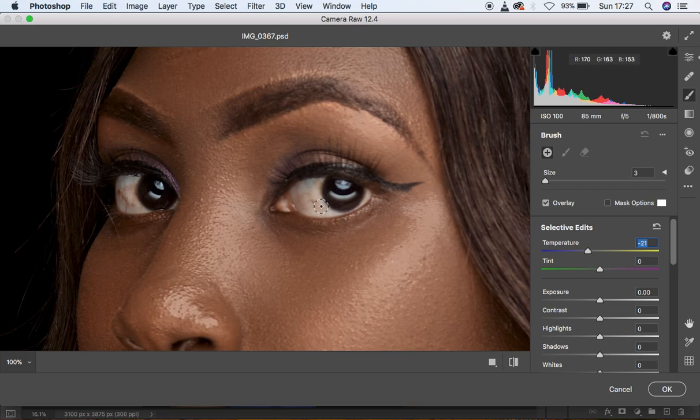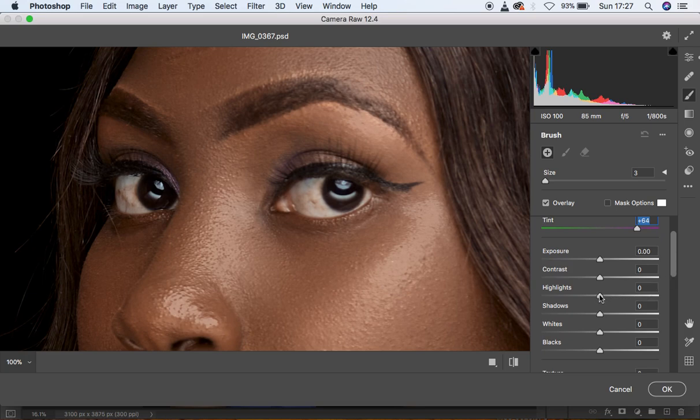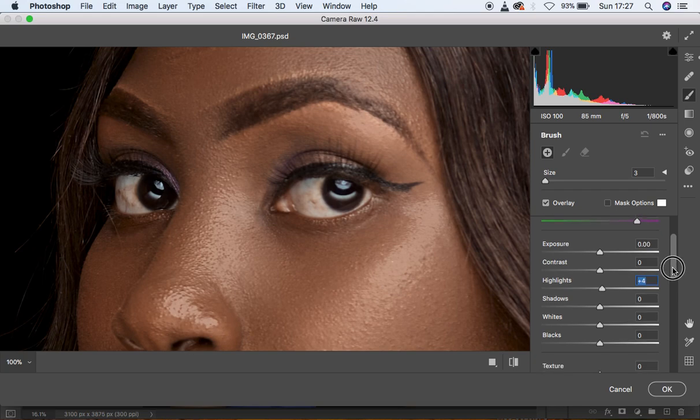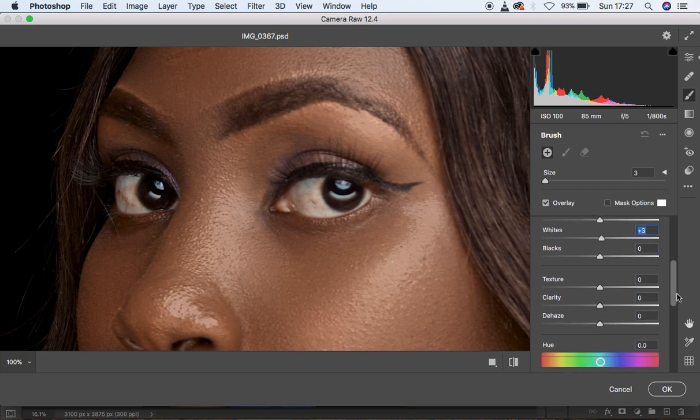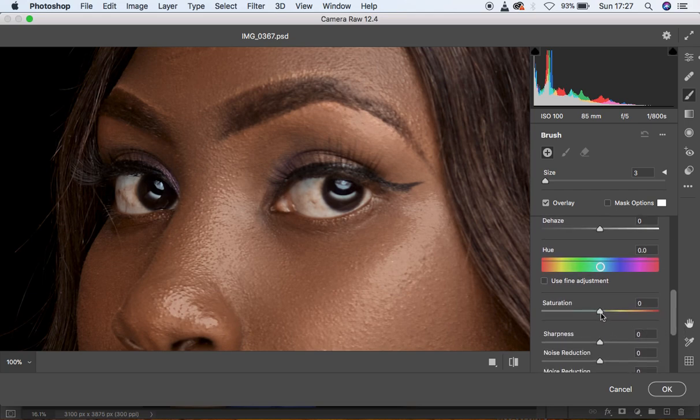And since we have some kind of green colors in the white area, in order to remove that, we're just going to move towards the opposite of green, which is the magenta side. We're going to move it to around 64 on the magenta end. And since we want the eyes to pop, you're going to move the highlights to around 4 and the whites to around 3. And now, since we have color in the white area of the eye, we're just going to come down to the saturation and knock down the saturation just a little bit, to around negative 66.